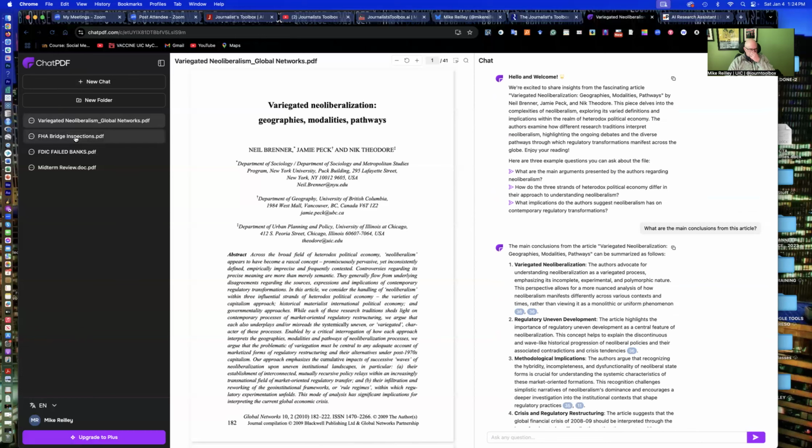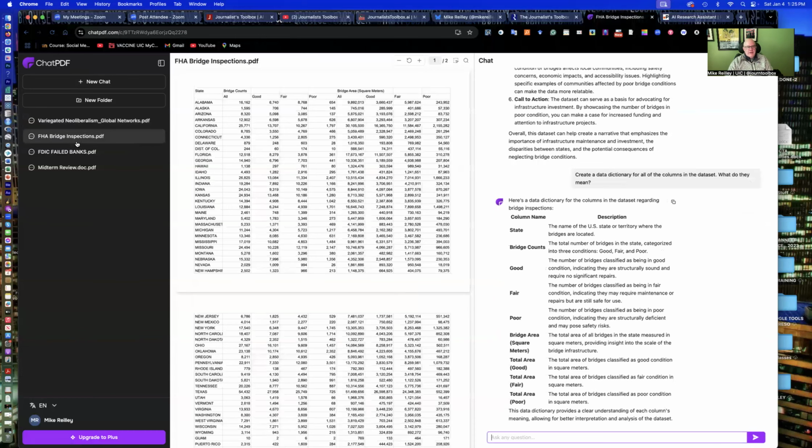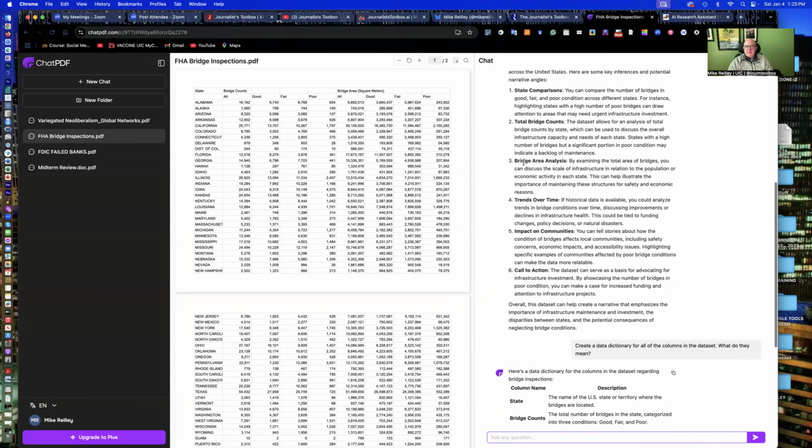It's also very versatile. This is some experimentation my students and I did with some data sets, the PDFs. God forbid you get a data set sent to you as a PDF. This is the Federal Highway Administration's bridge inspection database. A lot of good data in here. You can put this into a spreadsheet and sort it and filter it pretty quickly and get some good data.